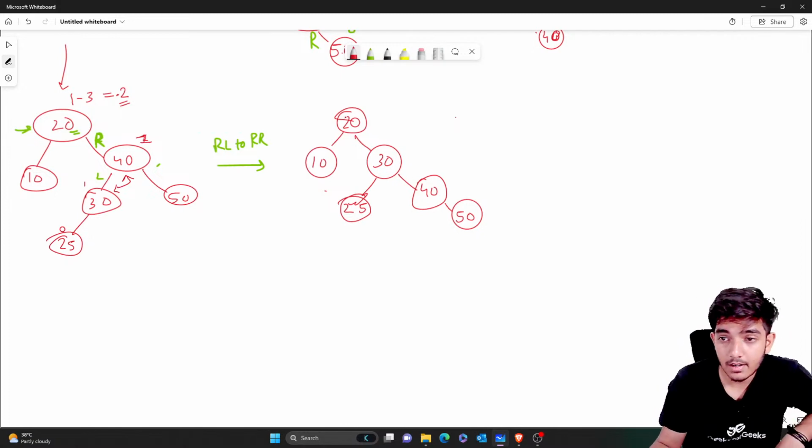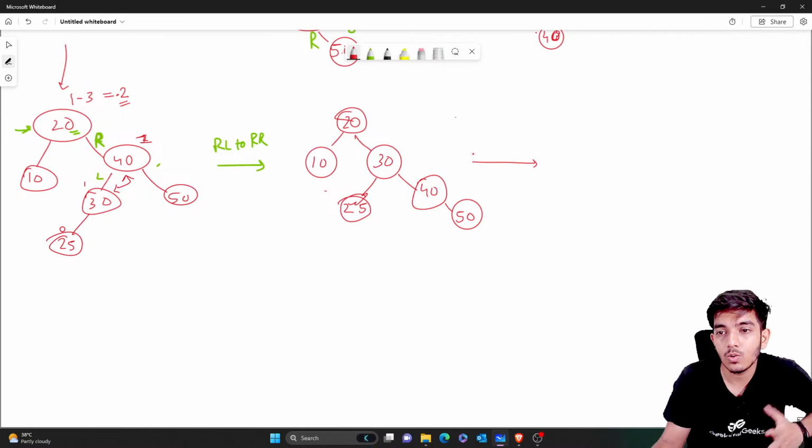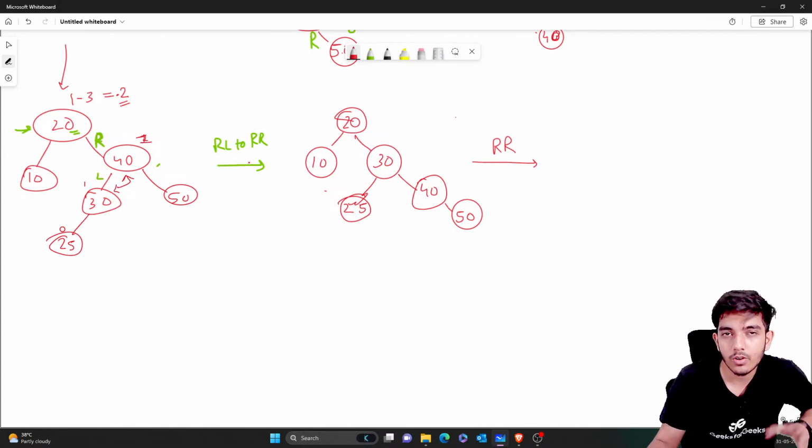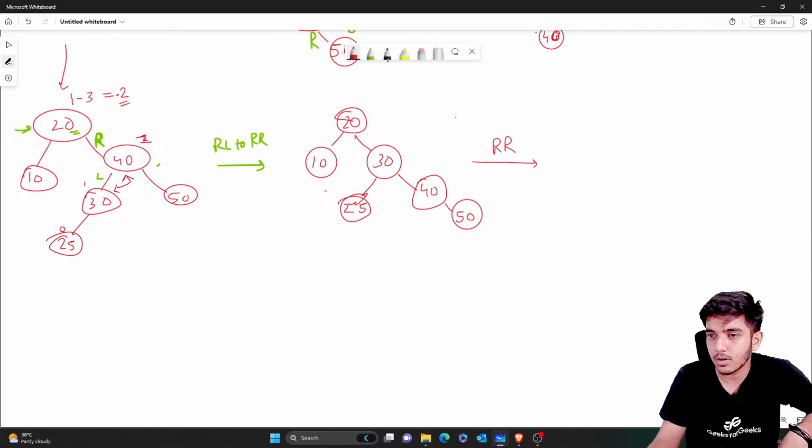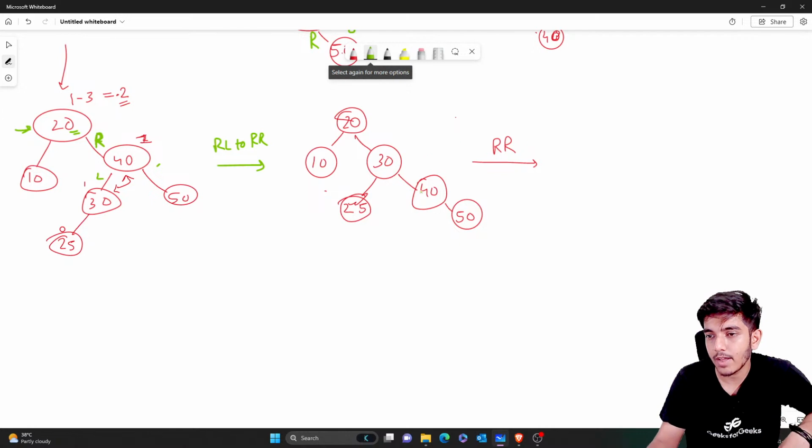So it's fine, but now you need to perform the RR operation. We converted RL to RR, but we need to perform the RR operation now. So first the conversion is made, whenever you have RL, you need to convert it into RR, then the RR operation is performed. So here the final outcome will be, RR will be again performed in this case, that is this one, this is 2, this is 3, again RR is performed here.